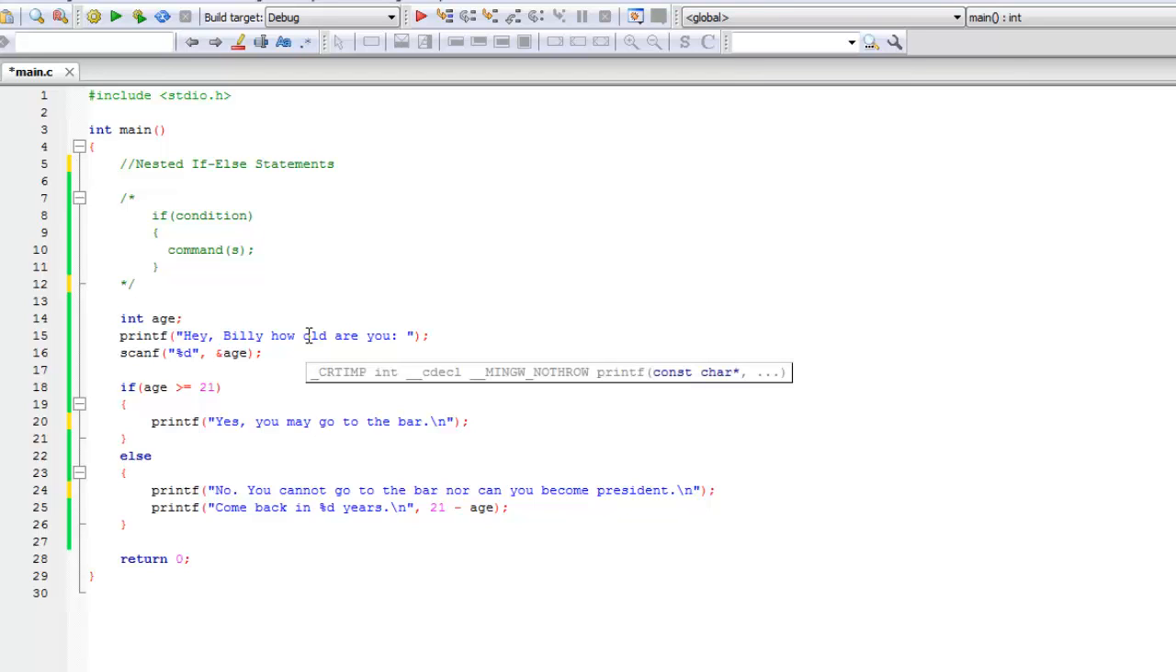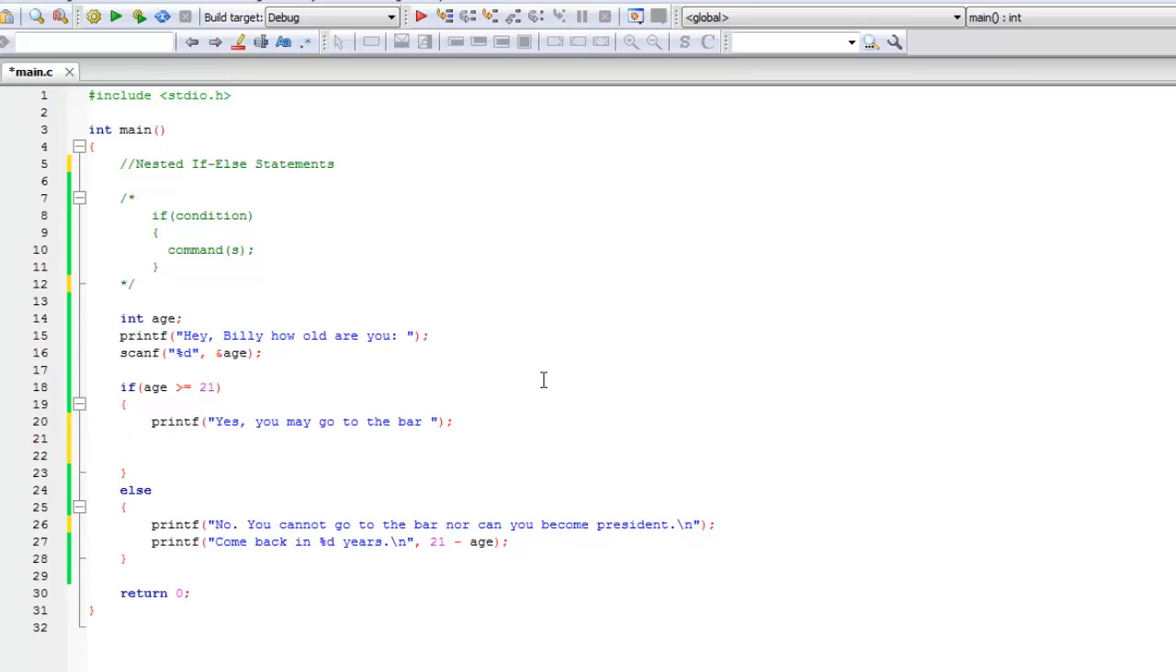So we know that if this happens, he is above 21. But we don't know how far above 21. It could be 21 exactly. It could be 22, 23. It can be 80. We don't know. So in here, let's get rid of this period and put a space. Let's also get rid of this new line. So within here, we're going to need to do another if statement to check. So we know age is greater than 21. Now we need to see if age is greater than or equal to 35.